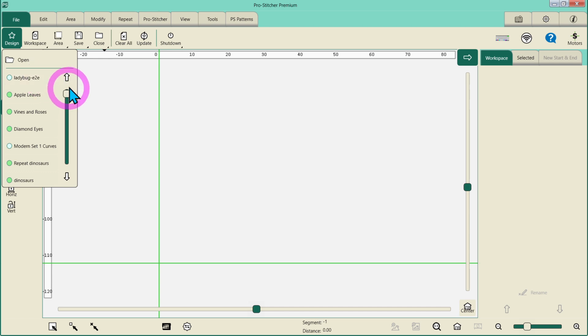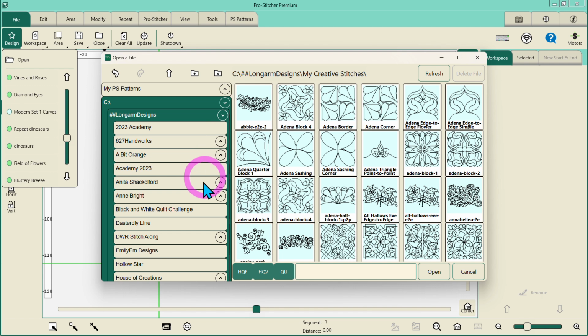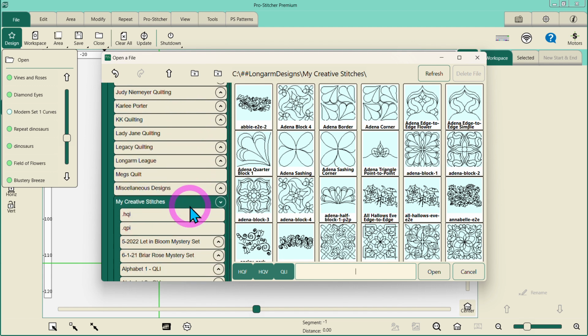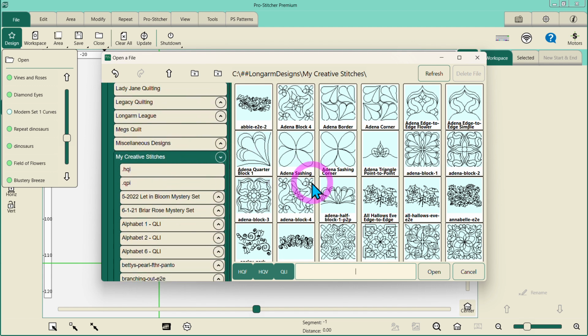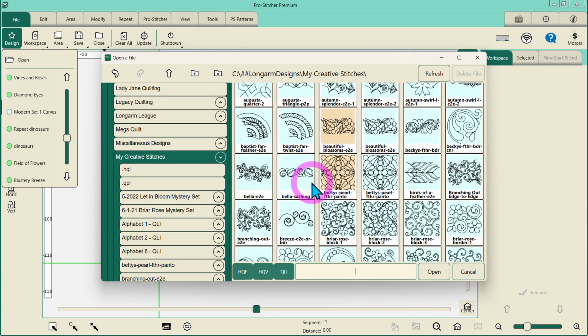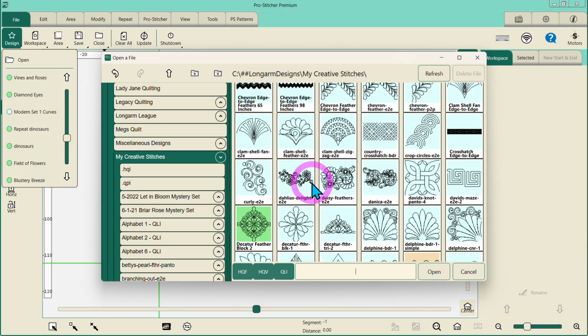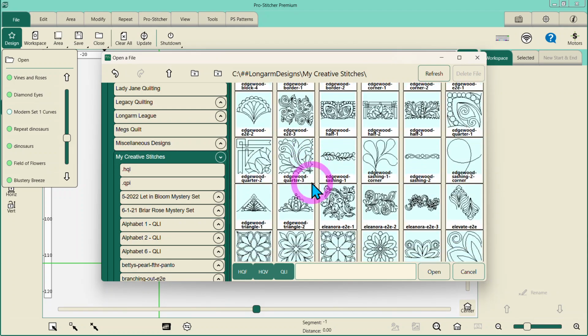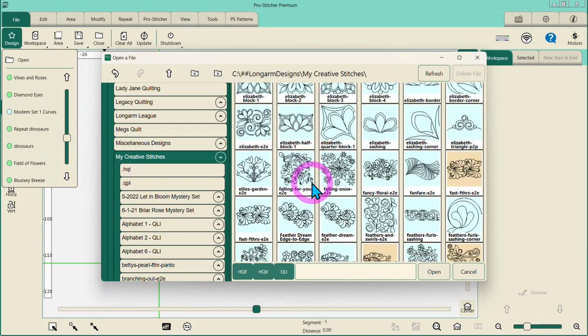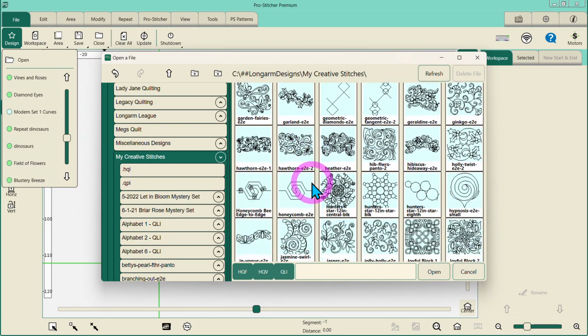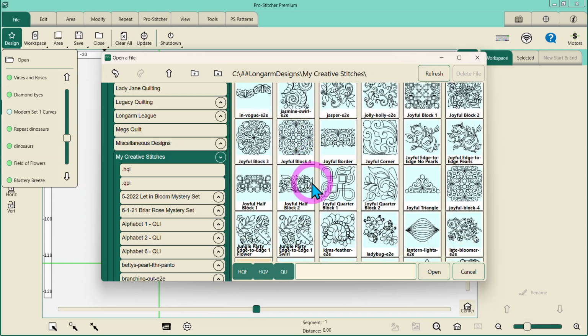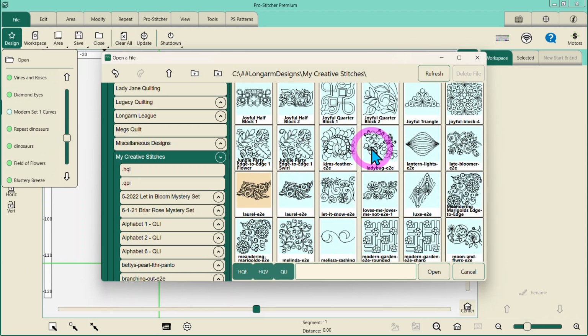So let's see if I have my little design. I'll open it up. I have a cute little design, and it is from My Creative Stitches. Here, I'm already in the folder. It's a little ladybug design that I've used before. And it's got a cute ladybug and a cute flower in it. And I can isolate each of those and save them if I want as separate little motifs.